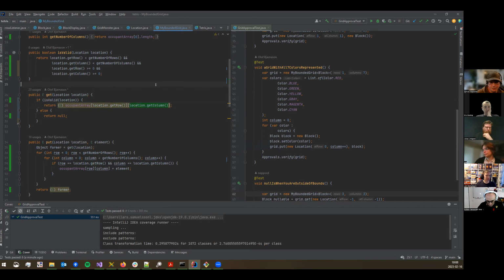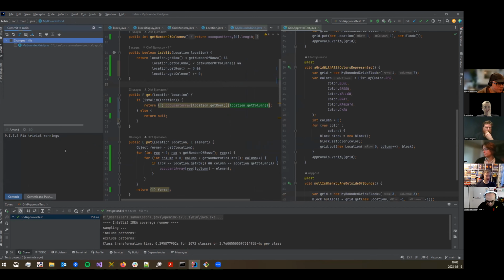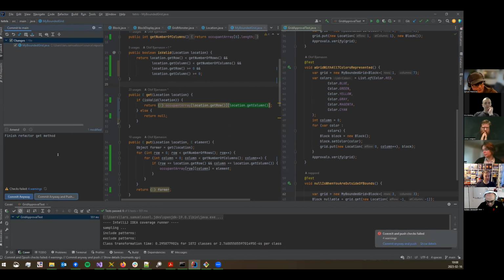Sure. Okay, let's commit that. Finish refactor of get. Yeah, I think it's good enough. And we need to push.